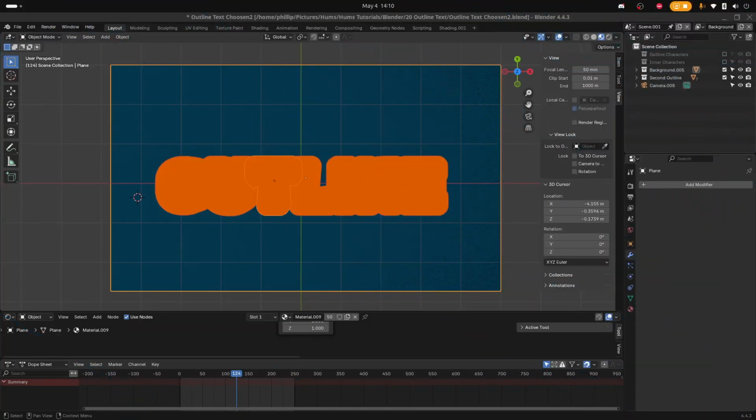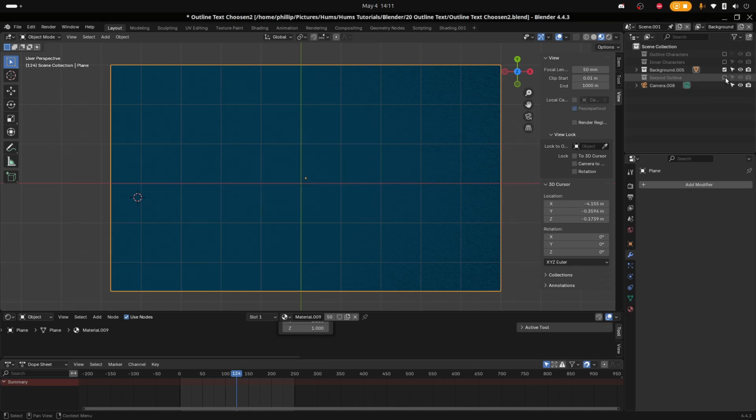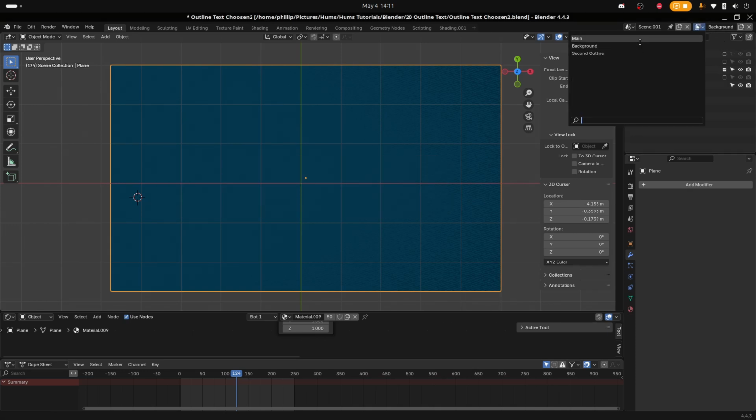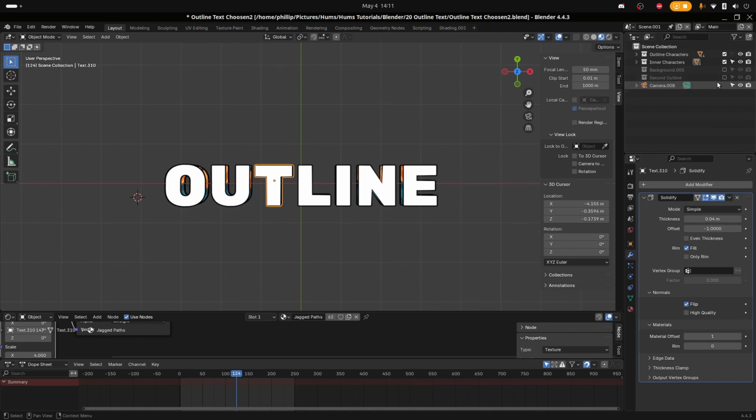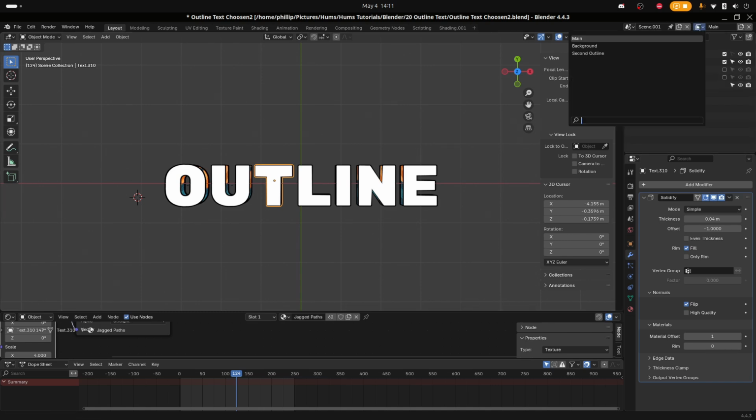In the last section, we forgot to remove the second outline from the other view layers. By default, when you create a new collection, it's enabled on every one of the view layers. So you have to go to the view layer and disable it. So let's go ahead and do that. We're going to disable it from the second outline. Just click this tick here. We're going to go over to the mid, and we're going to disable it as well. Cool, because we only want the second outline to show on the second outline view layer.